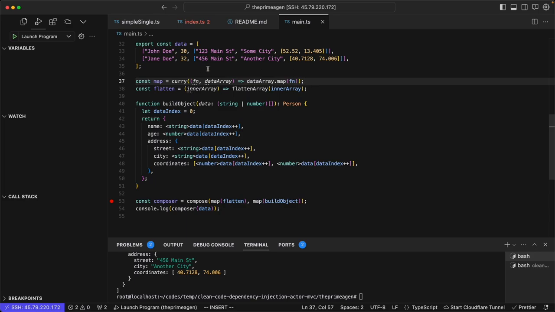And so we're going to curry over. Map is basically a map function which can be partially applied. So that's what curry means. So this map is going to take the function to use as the thing to do in the map, as well as the data array over which you will do the operation.